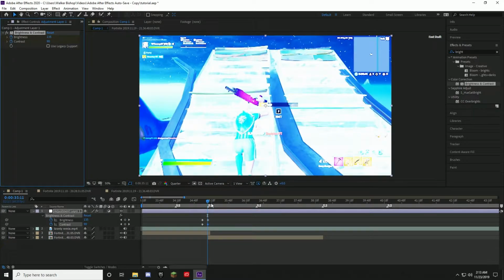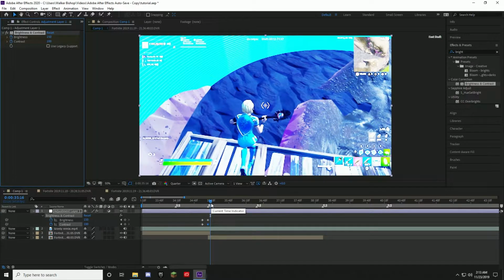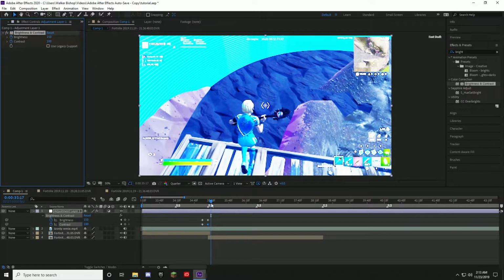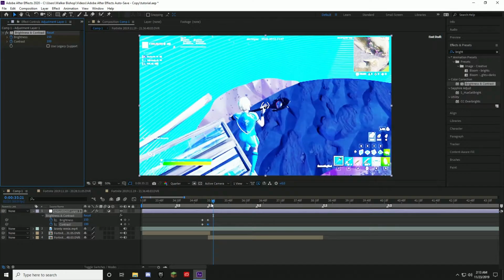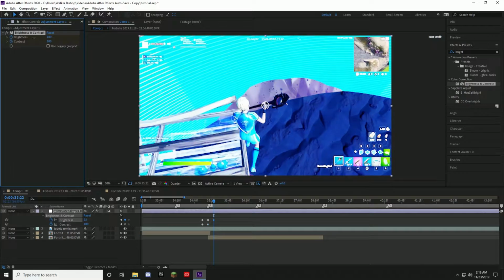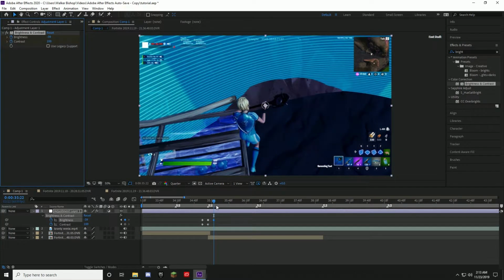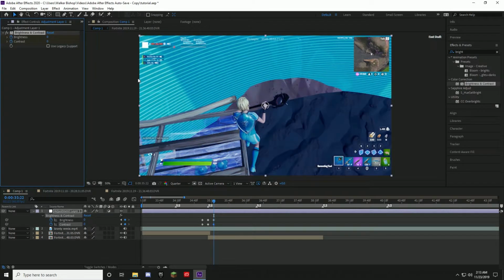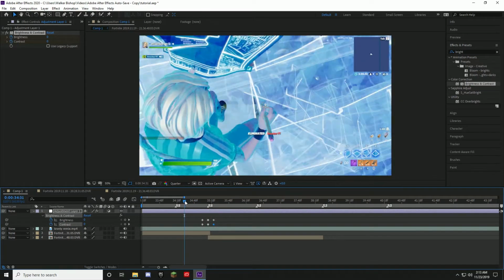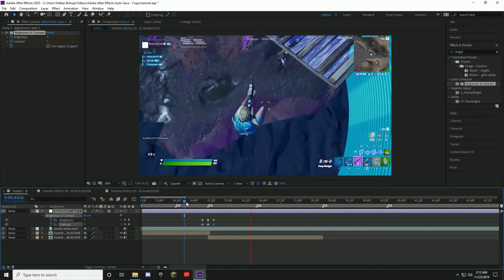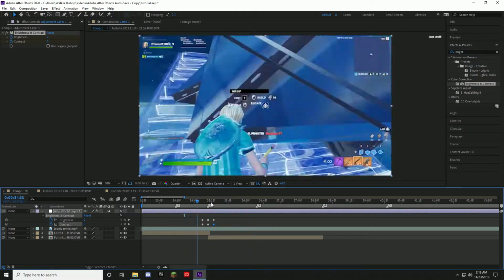Then I'm going to press page down on my keyboard. Page up and page down is how you scroll frame by frame through the timeline. So I'm going to go 10 frames forward, and then take our brightness and contrast back down to 0, which is the default. Now see how it kind of lightens up.